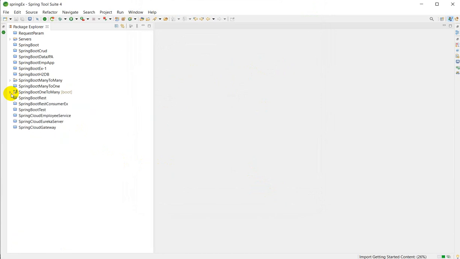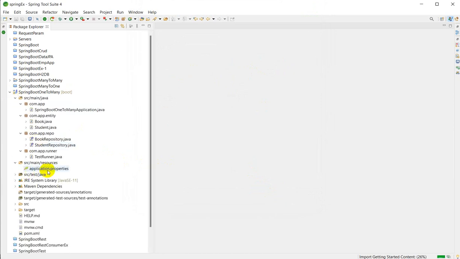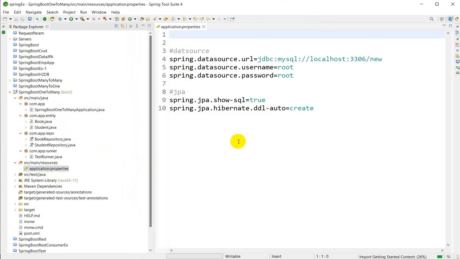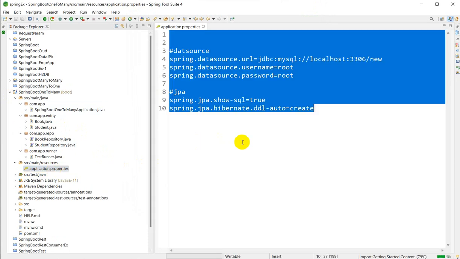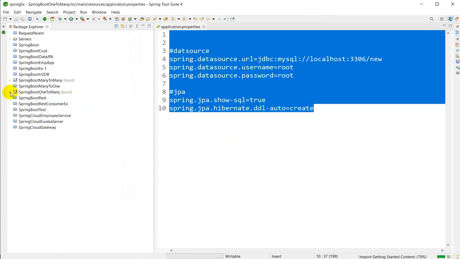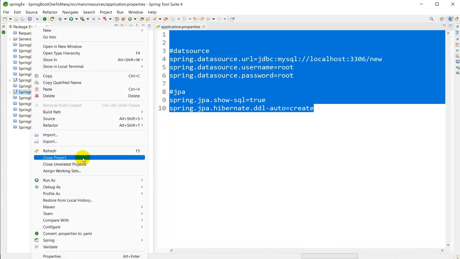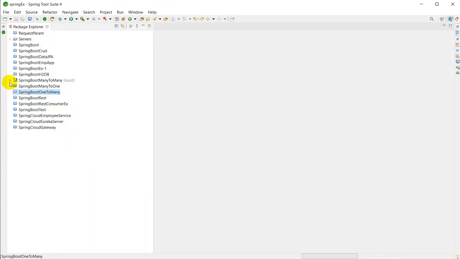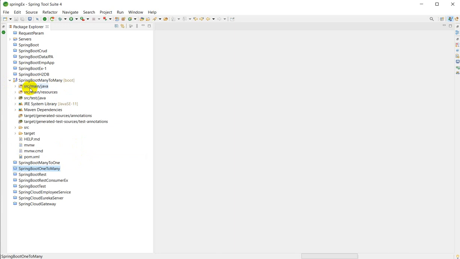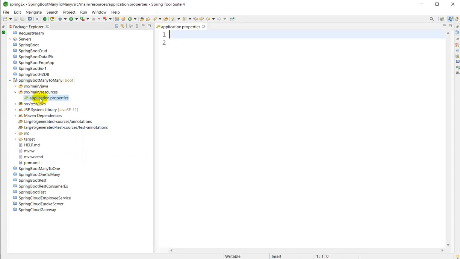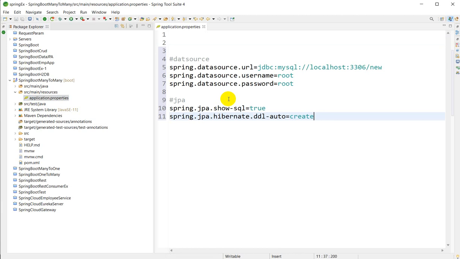So in the project we have to take the same application.properties as we have taken earlier. So let me copy this, and after copying this I will close this one-to-many project. So how to close the project. Now another project is created, Spring Boot many to many. So in that I will first of all go to the application.properties. I will paste the properties because these properties are the same.